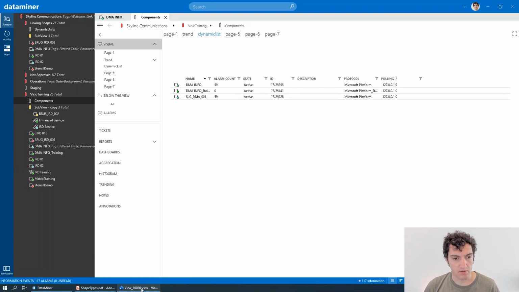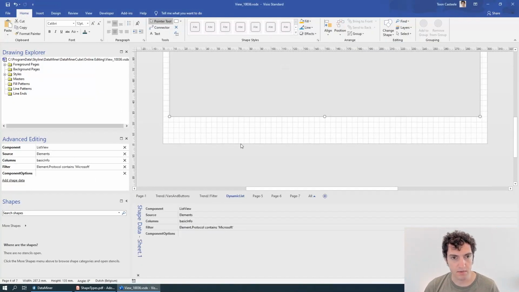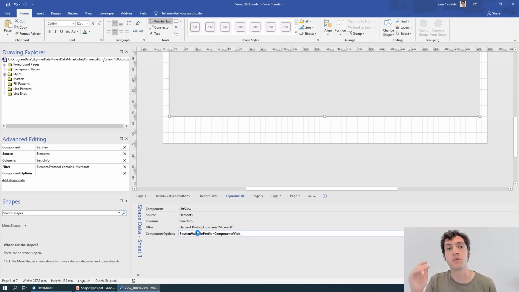If we take a look at our Visio file and we grab our component, we can add a shape data component options, and we can, for instance, define a session variable prefix. Now this prefix will allow us to set a certain value as the prefix for our session variables, which will mean that you can use multiple list views next to each other to populate different variables.